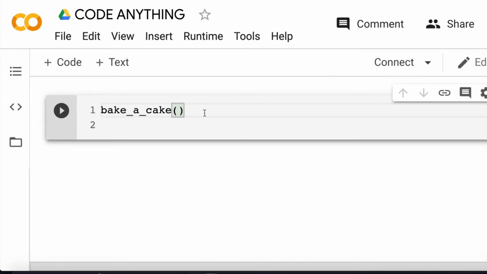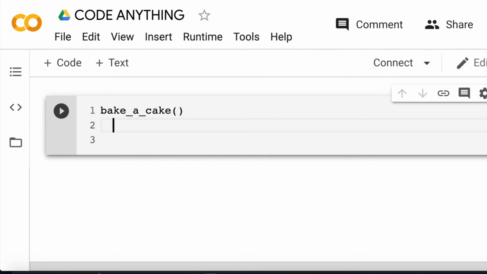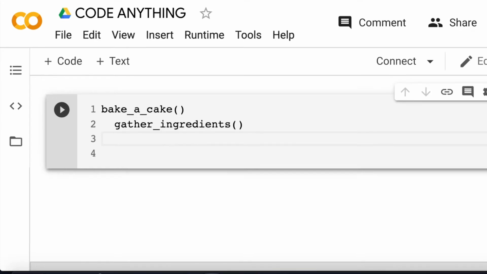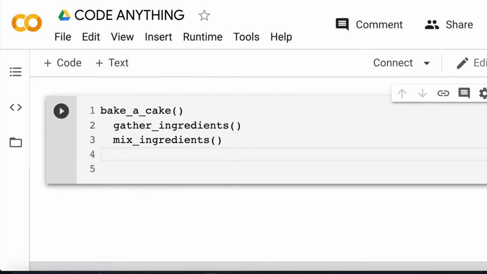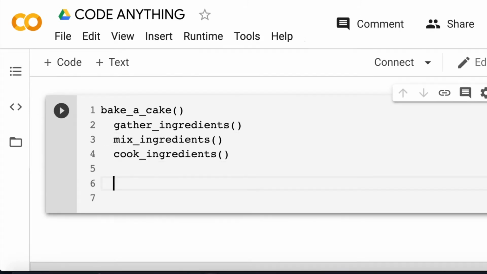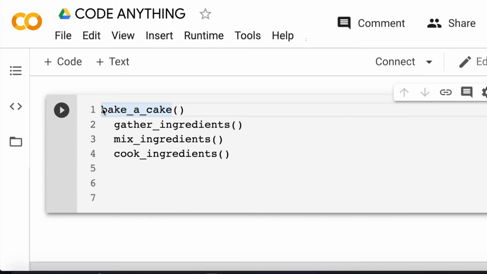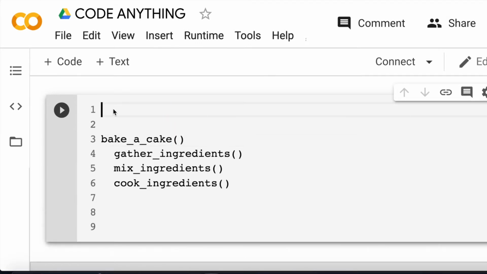Okay, so now that we know that we're going to be baking a cake, we go inside the box of the function and start thinking of the steps that we need to take in order to bake a cake. So maybe we need to gather the ingredients, and then maybe we need to mix the ingredients, and then we need to cook the ingredients. And then that's it.